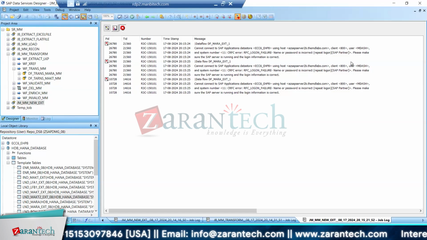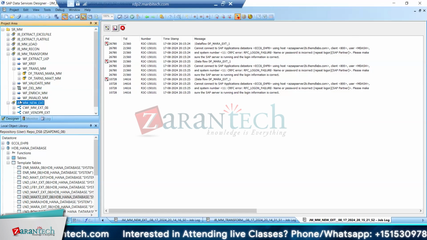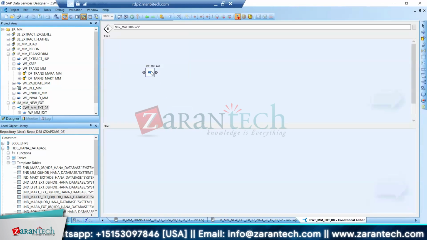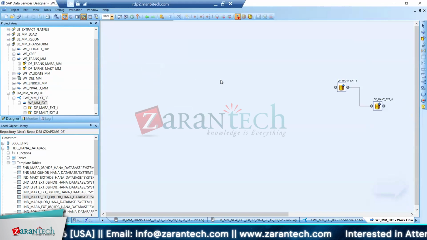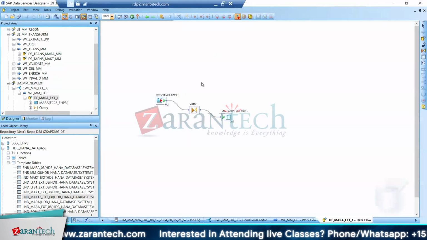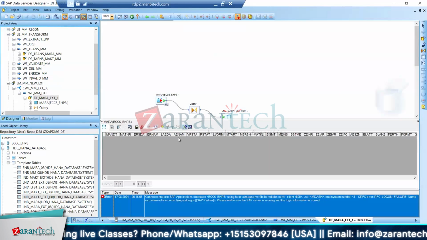Do one thing, go to your job new ext. Go inside ext, the first one. Double click on this. Now double click on MARA. Now I want to see the data for MARA. Is it working? No, it's not working.